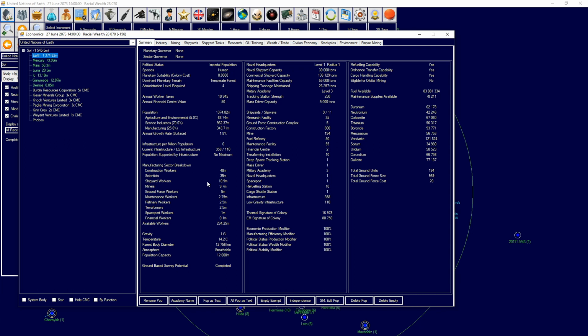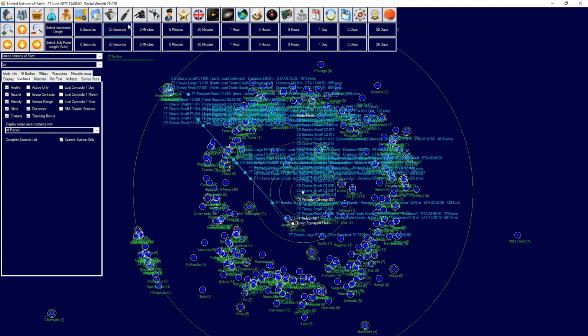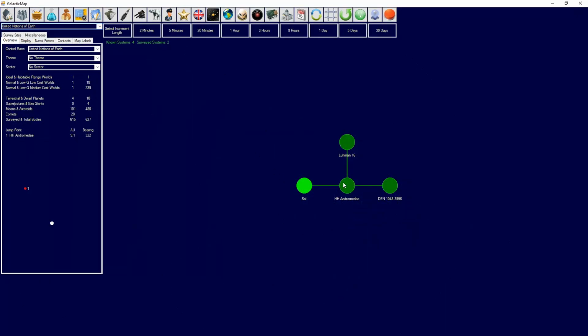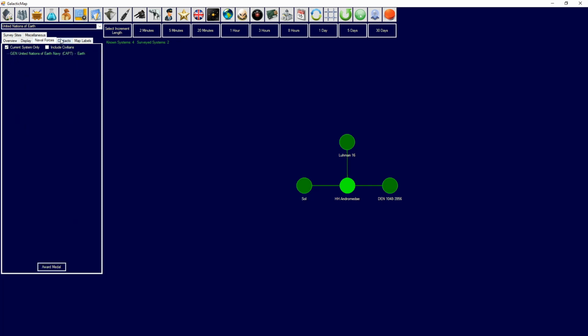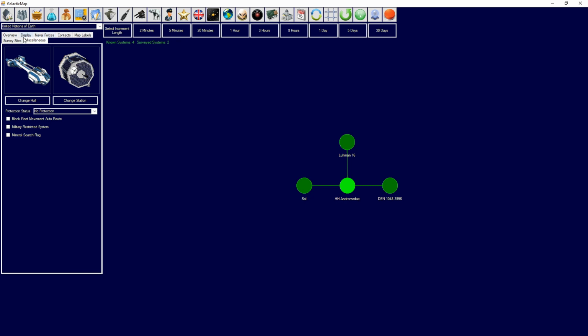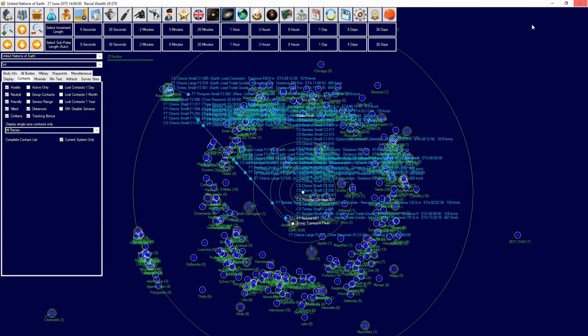Okay. So I've covered both troop transport and also civilian pop controls, I do believe. I think there is also something else I can do. Where is it? Yeah, so this is something you can do. You can select a system on the galaxy map and click military restricted system and they will not go there. You can also block fleet movement route and you can put mineral search flags on it as well. So there you go. I've covered both troop transports and population control.